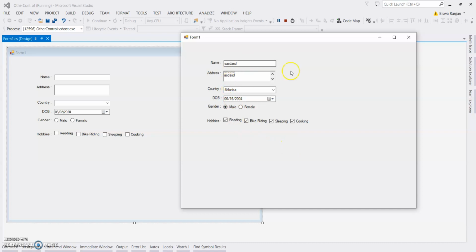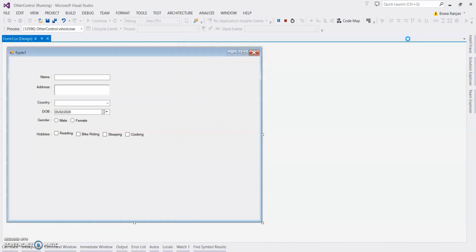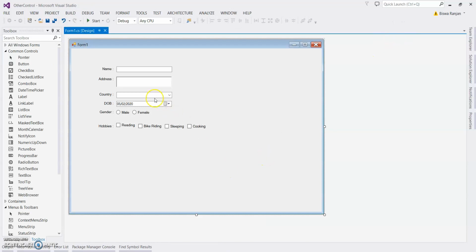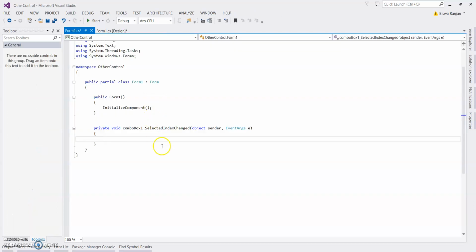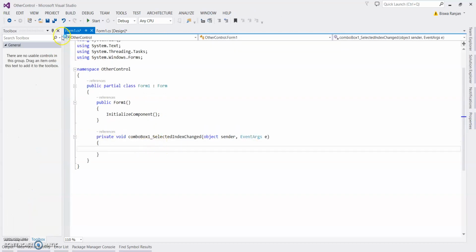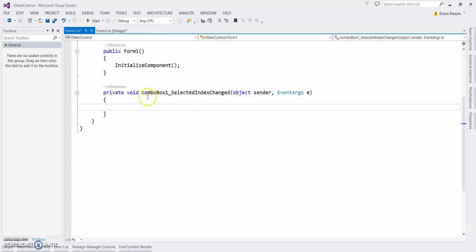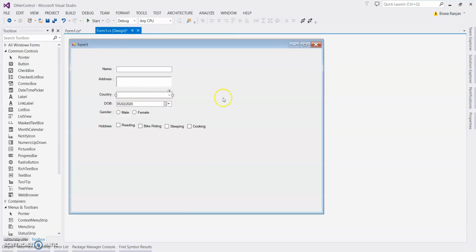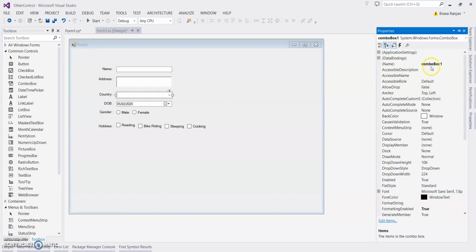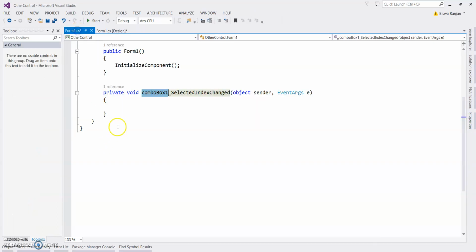Now I will show you how we use events on these controls. For the drop down box, just double click here. You can find combo box 1 dot selected index changed. Combo box 1 is its name or its ID, you can see.